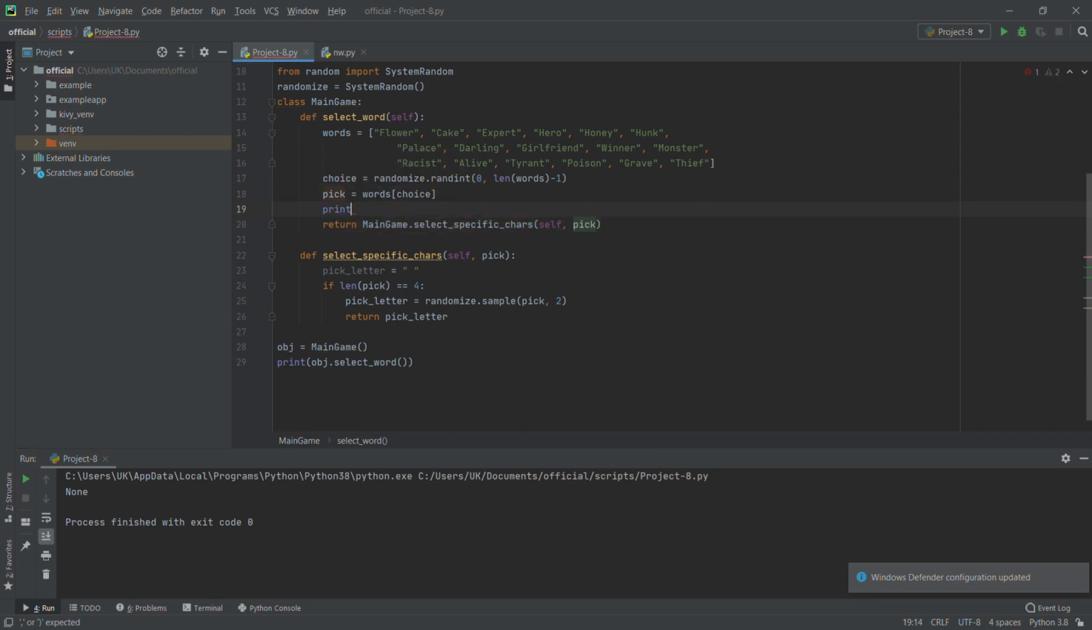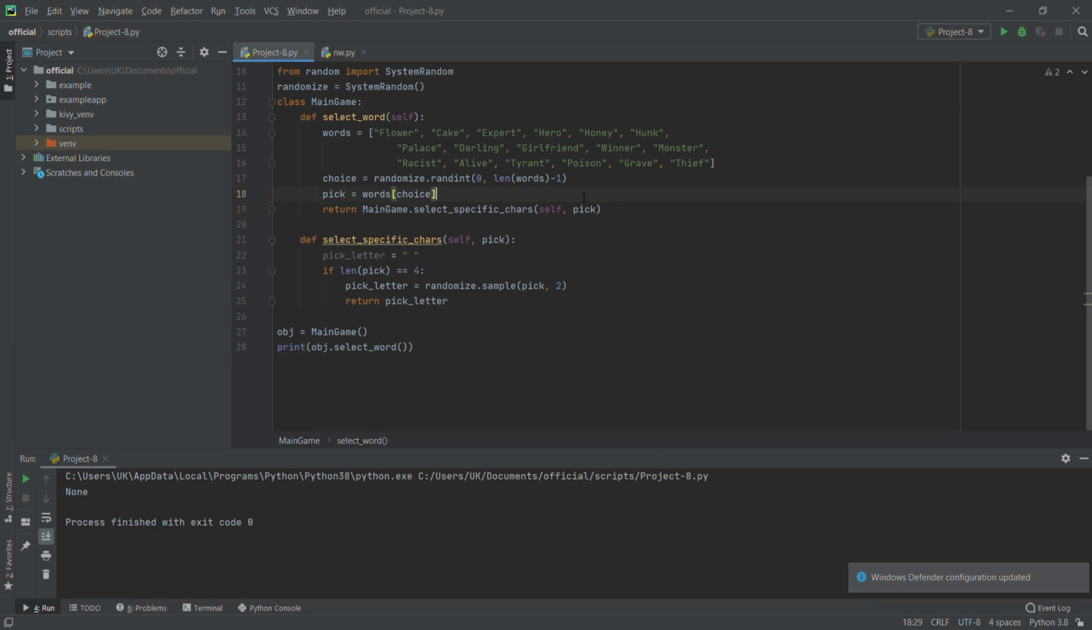Let me do it on the same line. So comma, then I will say pick. Okay, so let's run this code. So none in thief, and we know thief is not a 4-letter word, so let's go again.